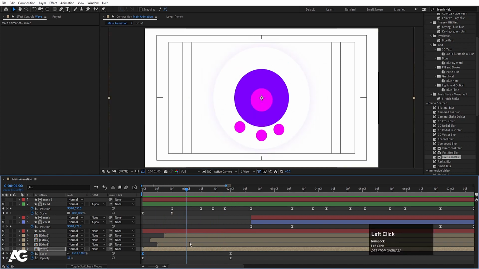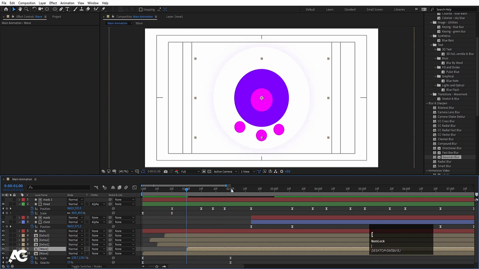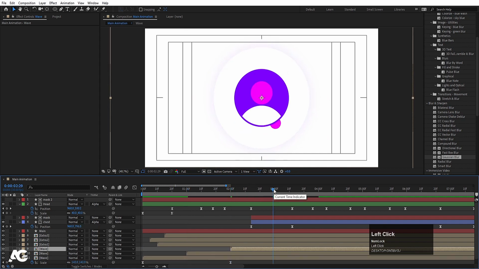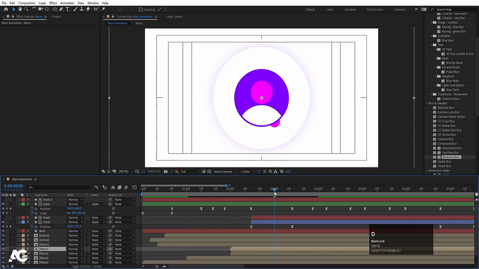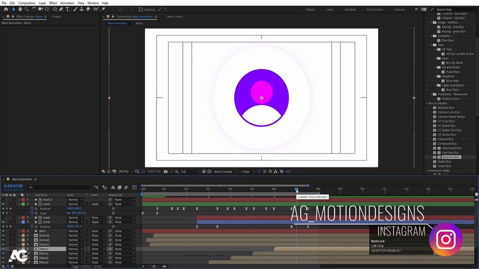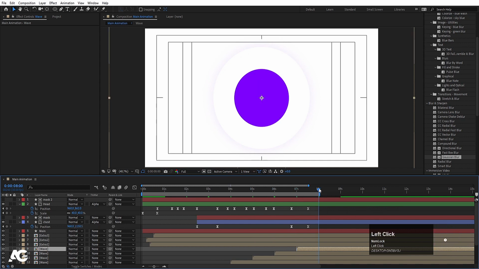Now go to around 1 second, hit Ctrl D and move this over here. Go to 2 seconds, hit Ctrl D, move over here, hit Ctrl D, move this over here. Go to the 4 second, select this, hit Ctrl D, move this over here. Go to the 5 second, hit Ctrl D, move this over here. Go to 6 seconds, hit Ctrl D, move over here. 7 second, hit Ctrl D, move this over here. And 8 seconds, hit Ctrl D, move this over here. Go to 9 seconds and hit Ctrl D and move this over here.